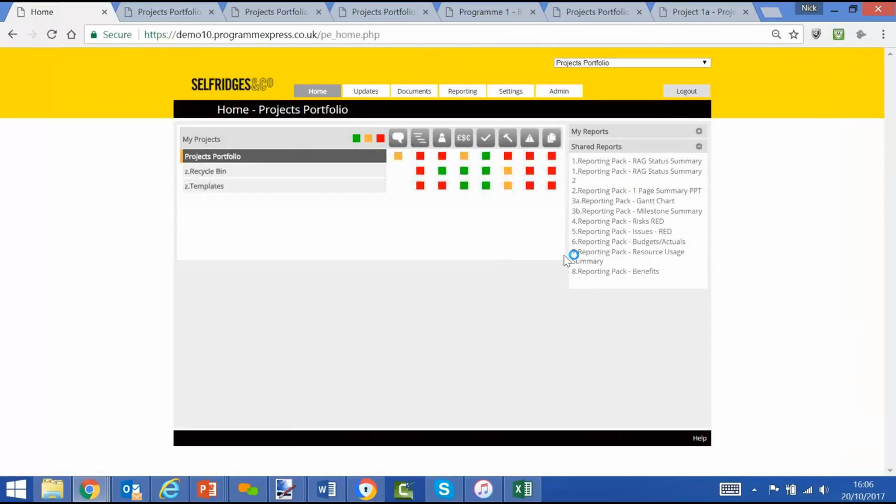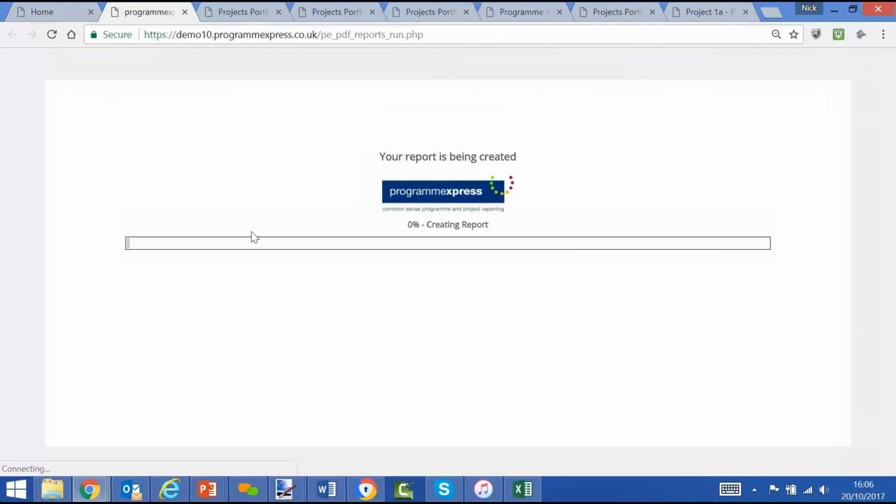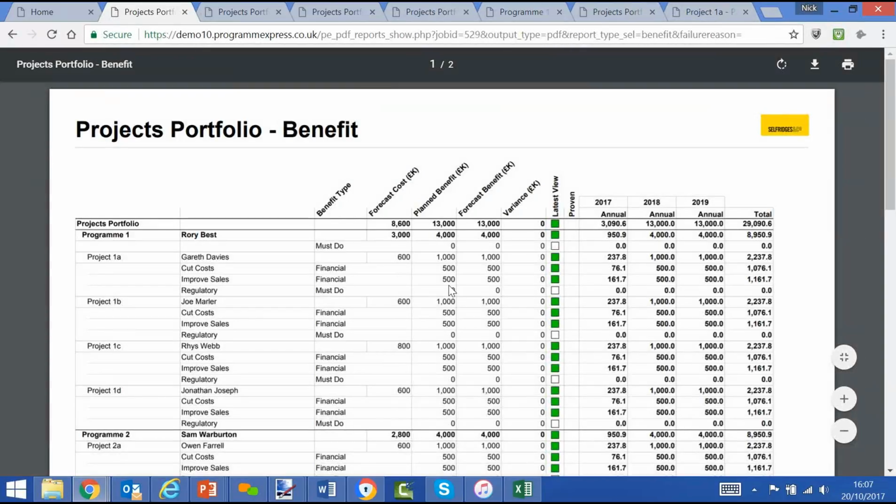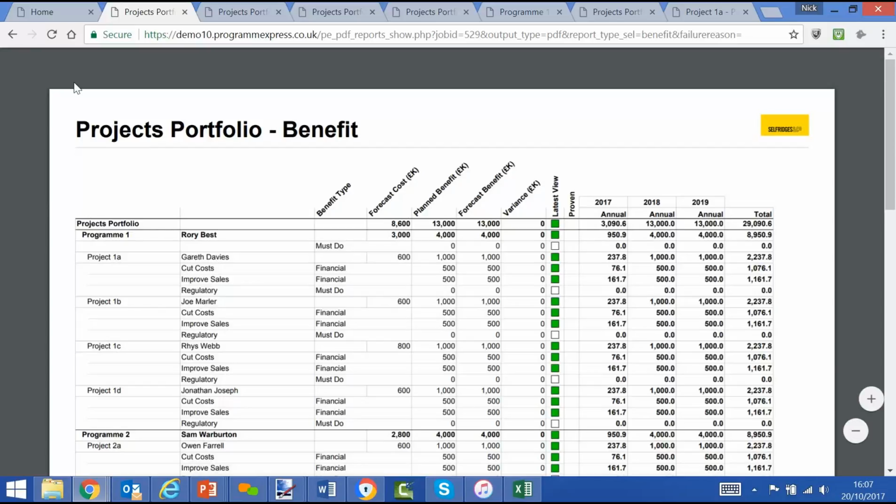Or one more might be the benefits report. So here we've got a 3-year benefit view of the cost of the portfolio and the return on investment we're expecting to make. So there's, at aggregated level, forecast cost, planned benefits, and forecast benefits. And then you can annualize that benefit by year, in this case 3 years, but you could have a 5-year benefit report if you so wished.